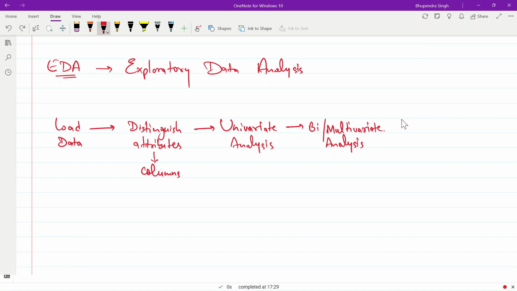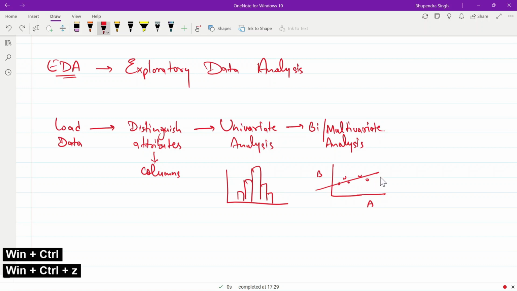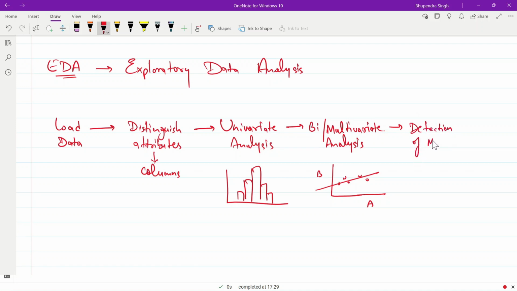So this way we try to find out how columns are correlated with each other, right? So if there is some distribution, we try to analyze how column A and B are related. And in case of univariate analysis, you are just checking the distribution of your data, whether it is normally distributed or abnormally distributed, all sorts of things. Once you have done the bivariate and multivariate analysis, then we jump to the detection of missing values or any kind of abnormal values. And after that, we detect outliers.